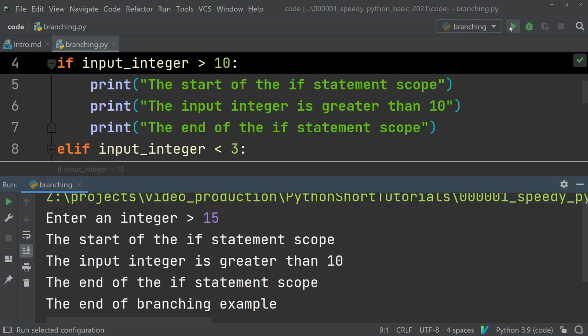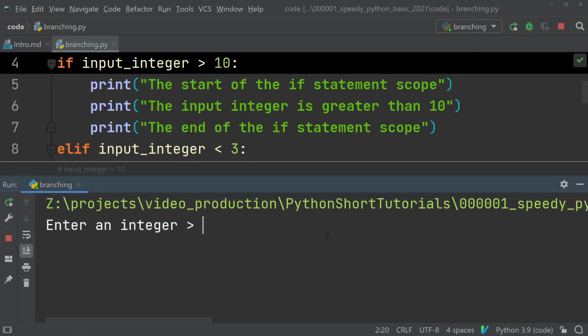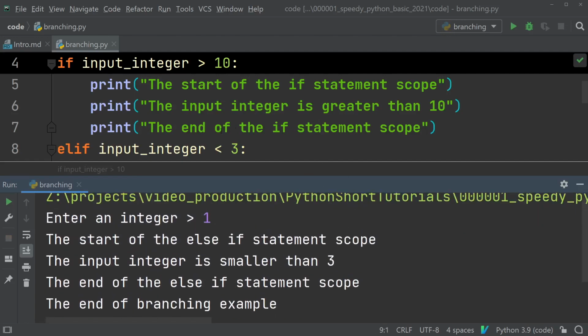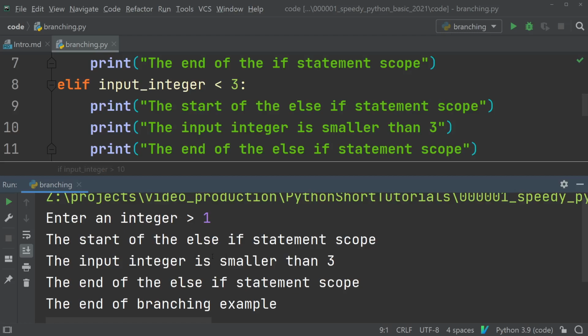Okay, so now if we rerun this Python script, and this time we type in an integer that is not greater than 10, instead it's smaller than 3, then we're going to run the else if scope, which prints out these lines. It says the start of the else if statement scope, which is line 9, and the second line it prints out is the integer is smaller than 3, that's line 10.